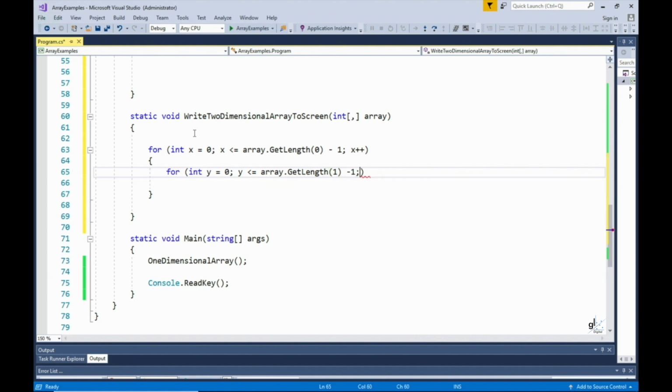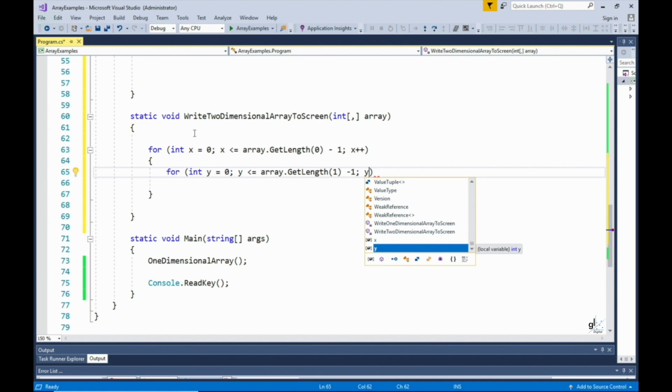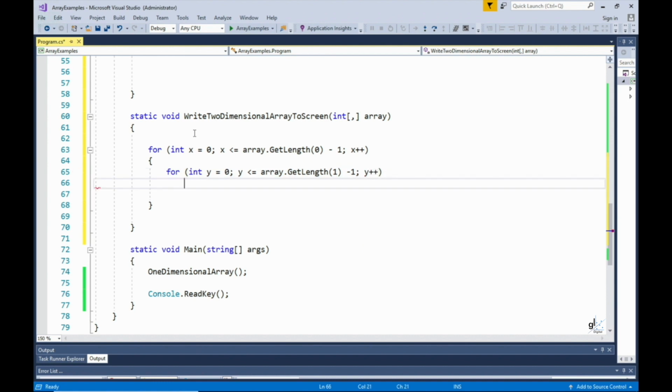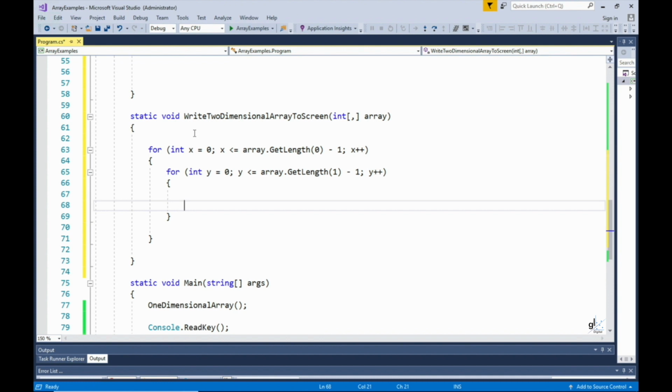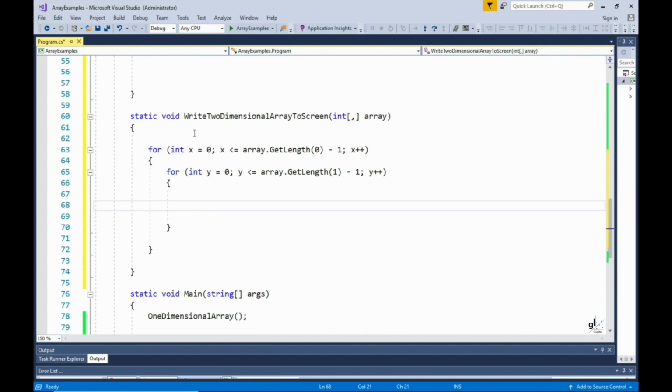Remember, all arrays in C# inherit from the array abstract class. An integer parameter gets passed into the getLength method. The value of 0 that is passed into the getLength method for the Boolean expression in the outer loop denotes the first dimension, and a value of 1 that is passed into the getLength method for the Boolean expression in the inner loop denotes the second dimension. So in this example, the outer loop will loop 4 times, and the inner loop will loop 3 times for each of the outer loop iterations.